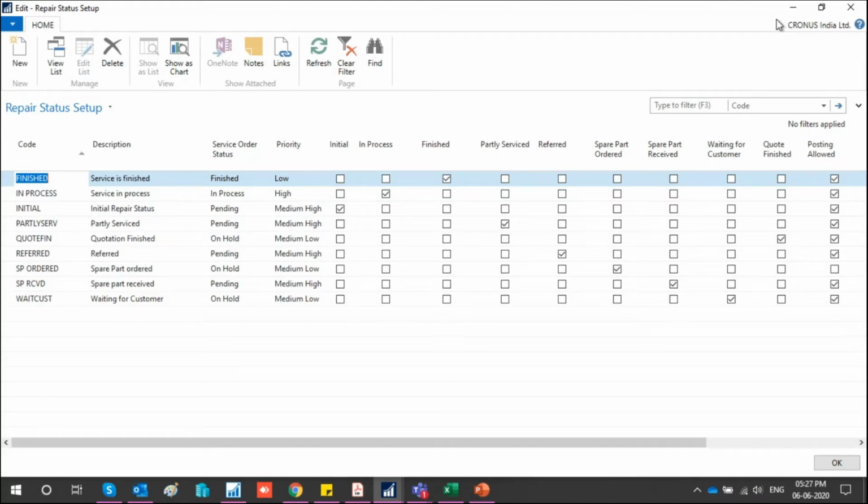Repair status setup is always found in the line part, and you have to individually update it for each of the service items. So for example, here also we can define the code. We can define the description like finished. So I've defined the description as service is finished. Now the service order status that we declared in the first master, I'm tagging it here. So that's why I call it a tight coupling.